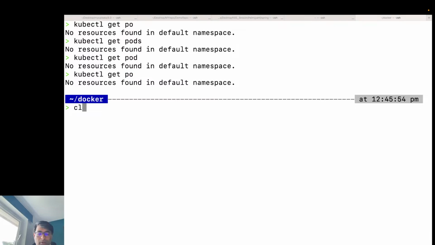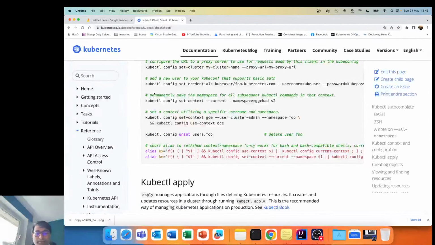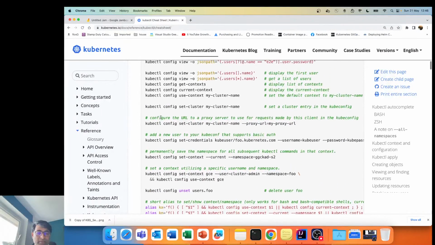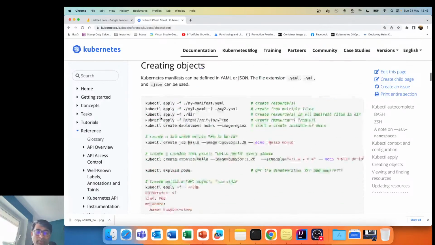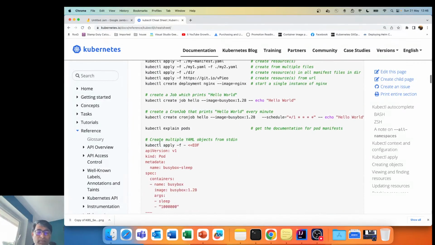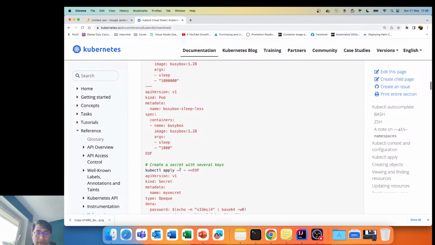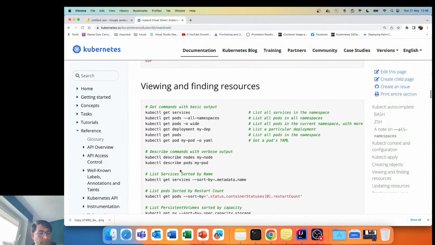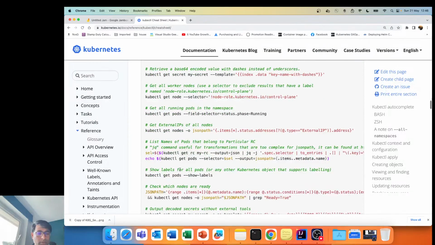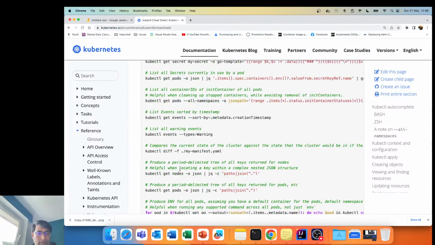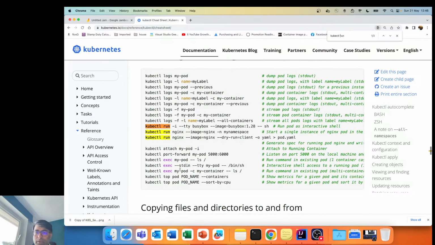Now let us go and create one Kubernetes pod. The simple command, the YAML bit I will try to explain a bit later. The command is kubectl run. You want to run our Nginx server, so if you want to run that, you will say kubectl run.